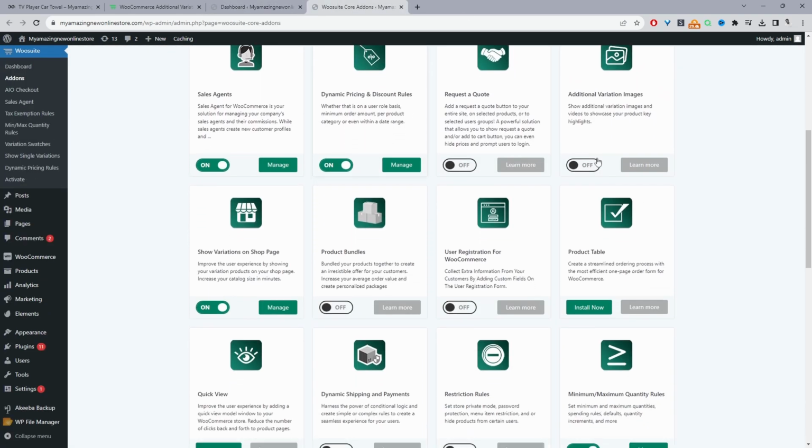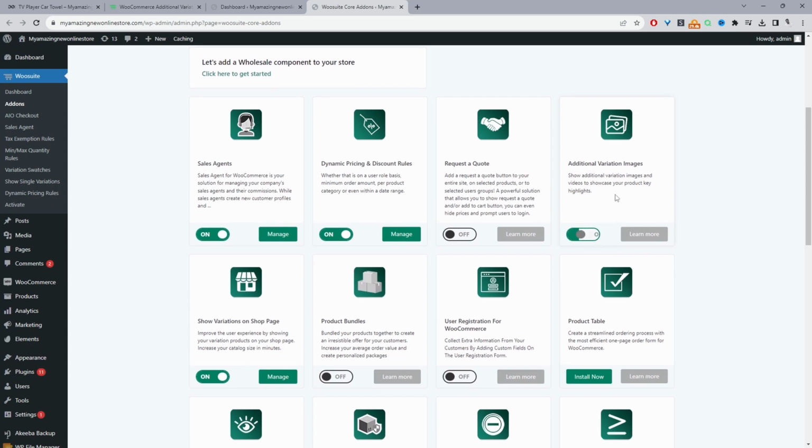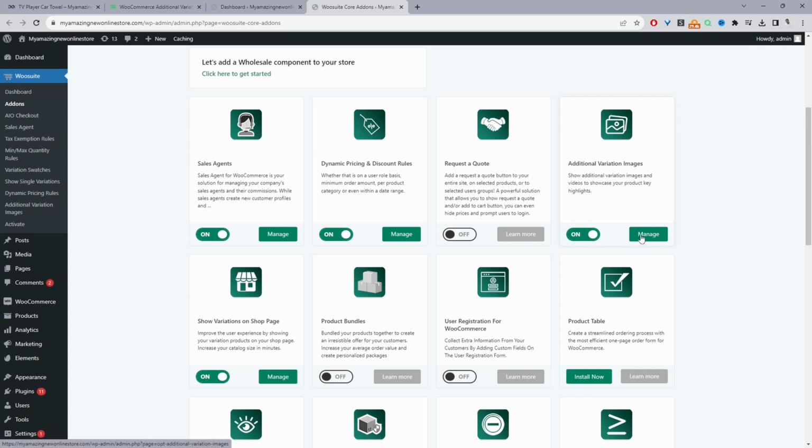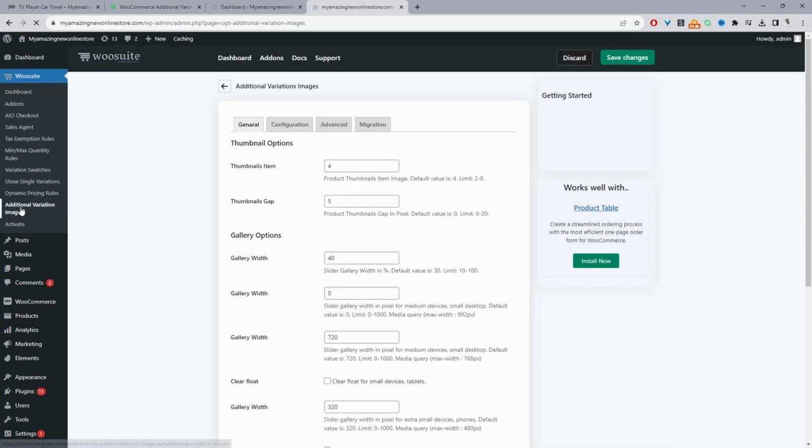From here, we can scroll down and make sure we just enable this additional variation images plugin, okay? Okay, so once you've enabled it, you should see a manage button here. If not, just go ahead and refresh the page. Okay, so now we can click manage, and we can also click this additional variation images menu here as well.